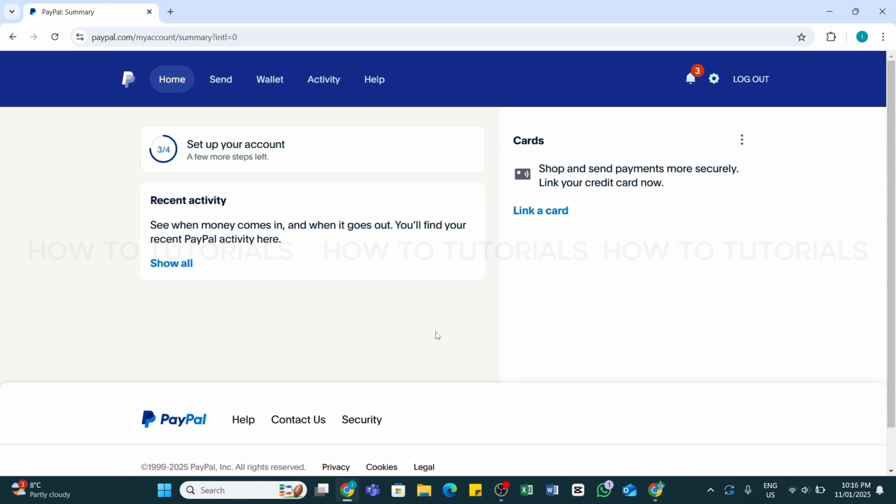Now you will be able to link your bank account or credit or debit card to your PayPal account for transactions. Also ensure that all the information matches your identification documents to avoid issues with the transaction. So this is how you can create an account on PayPal.